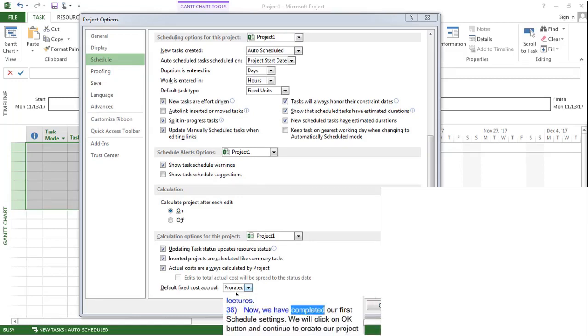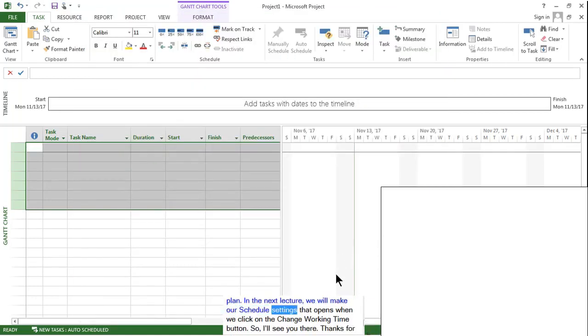Now, we have completed our first schedule settings. We will click on the OK button and continue to create our project plan. In the next lecture, we will make our schedule settings that open when we click on the Change Working Time button. So, I will see you there.